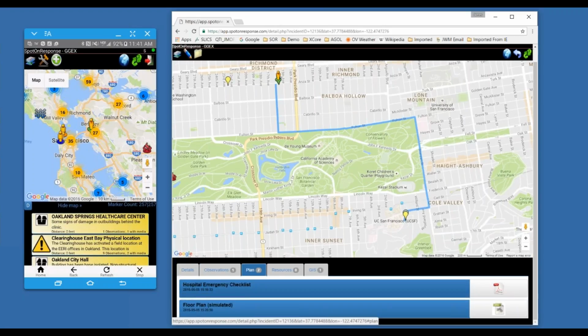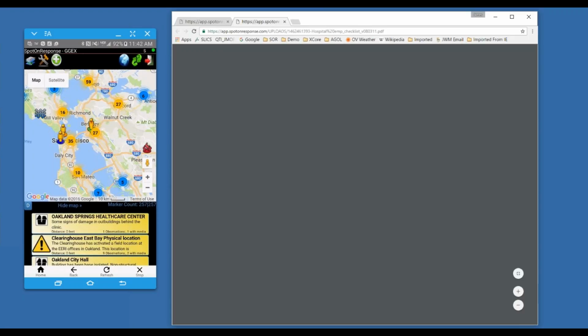Plans, I have 2 different ones. One a hospital emergency checklist, and the other the floor plan for it. So let's look at the hospital emergency checklist.